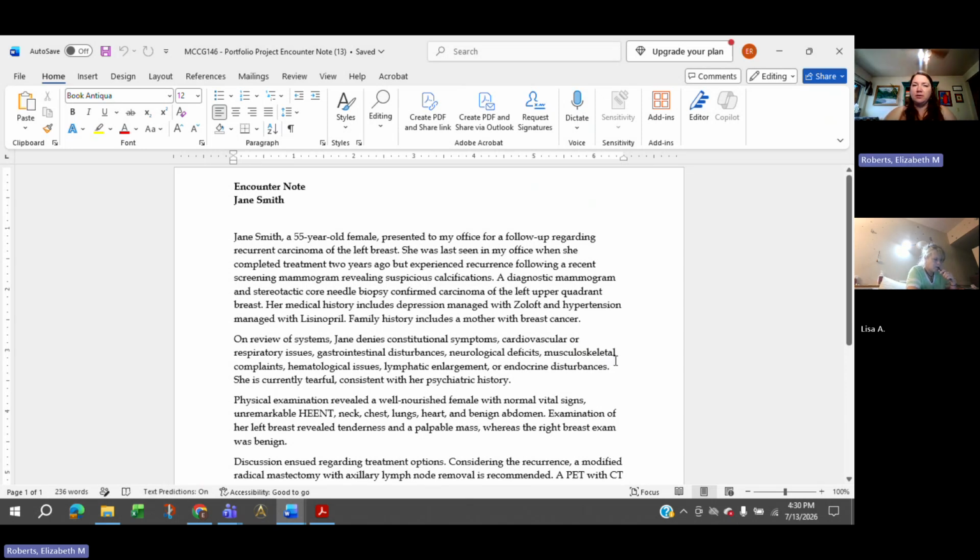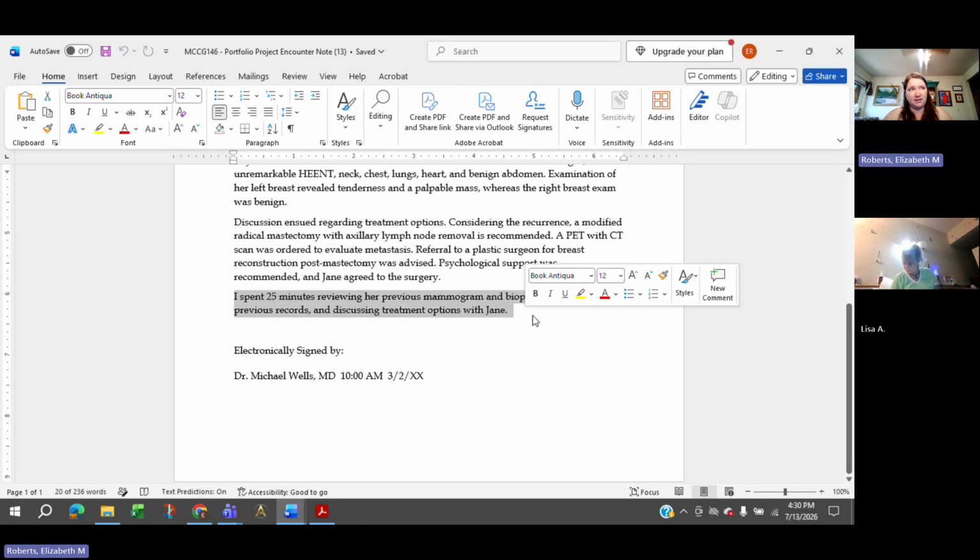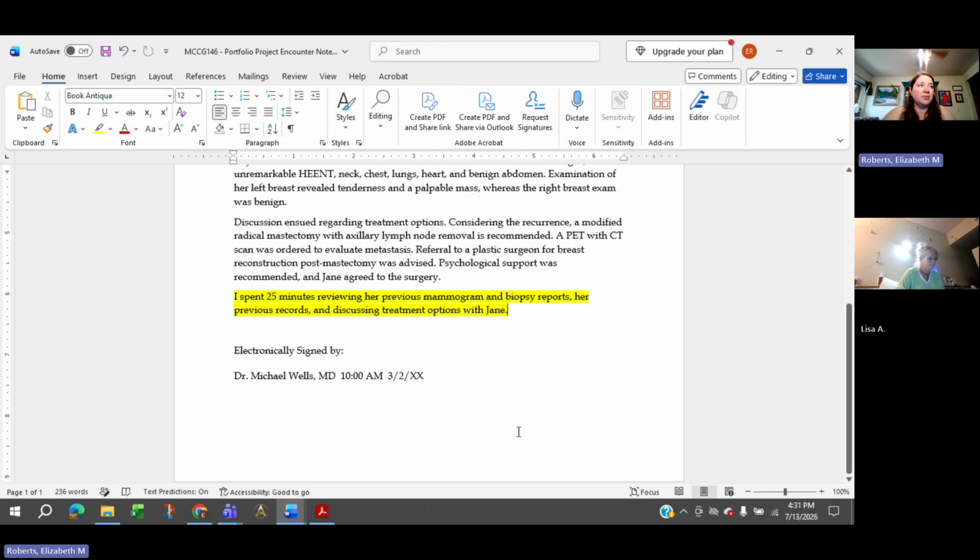In the real world, when we're coding based off of time, typically doctors will document their time spent at the bottom of the note. So I always just go straight to the bottom of the note. If I'm ever looking for time spent, it's almost always at the bottom. I don't know if I've ever seen it anywhere else. Okay, so here I'm just going to scroll all the way to the bottom of the note. And it says, I spent 25 minutes reviewing her previous mammogram and biopsy reports, her previous records, and discussing treatment options with Jane. 25 minutes.